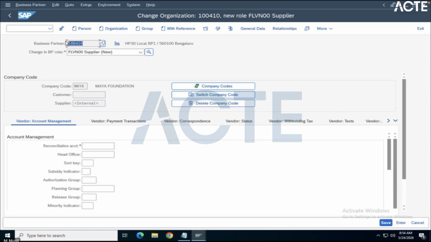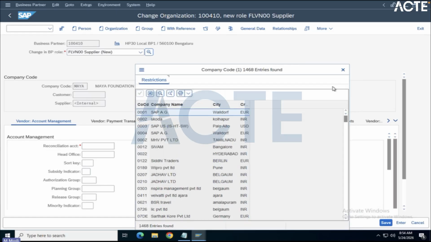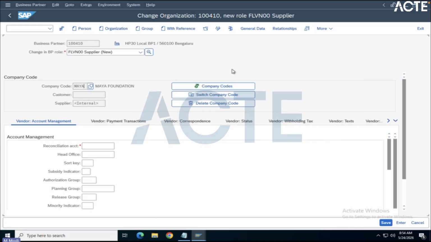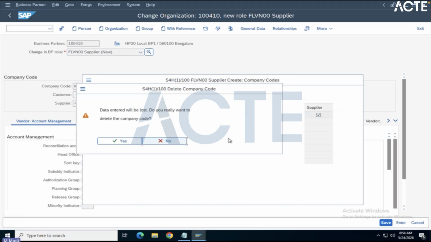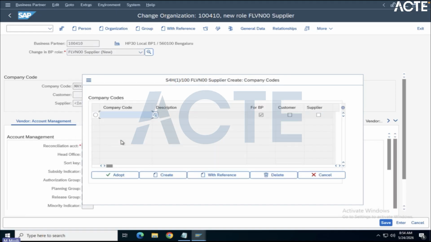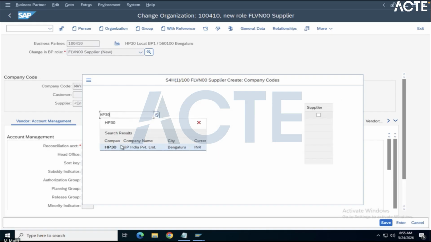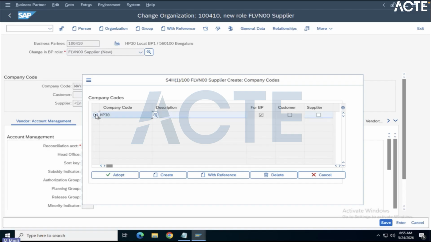Here it says the company code is something different. So we have to remove this and bring our company code. We have to delete this because this is not our company code. We will give our company code, create it, and then adopt.